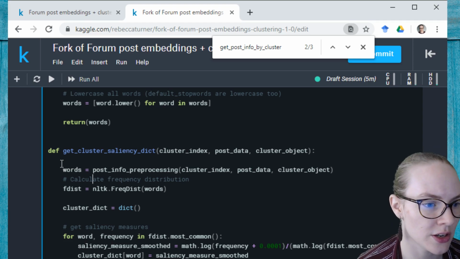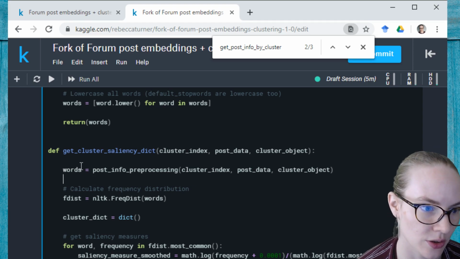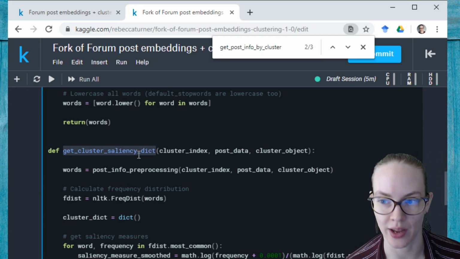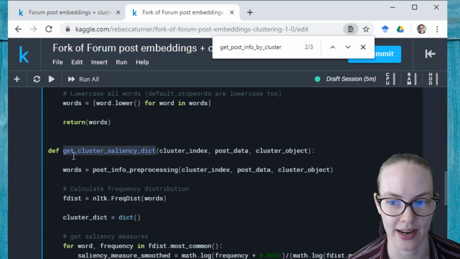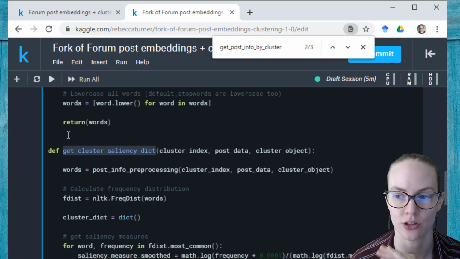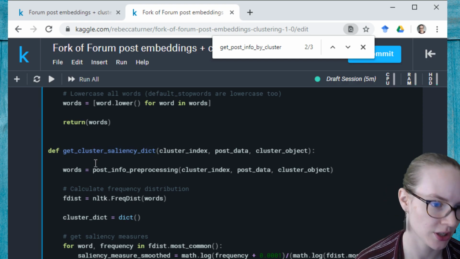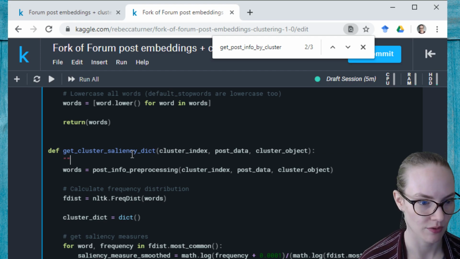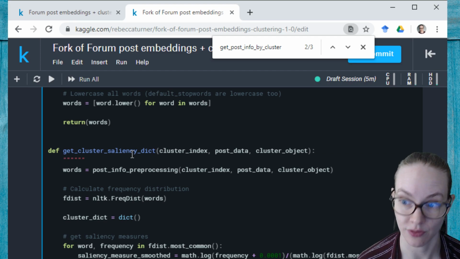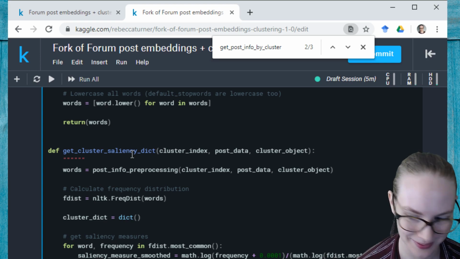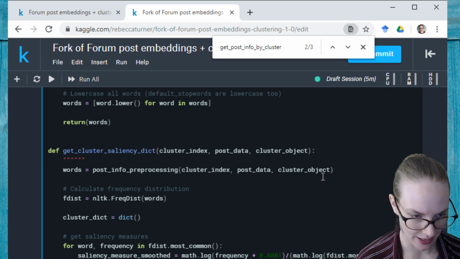words equals, just so each function is, again, doing one thing. So this function isn't both doing the pre-processing and also creating a dictionary for the saliency information. It's just creating a dictionary for the saliency information, and then the pre-processing is happening in a different function that we're calling from this function. Again, very functional. All right.